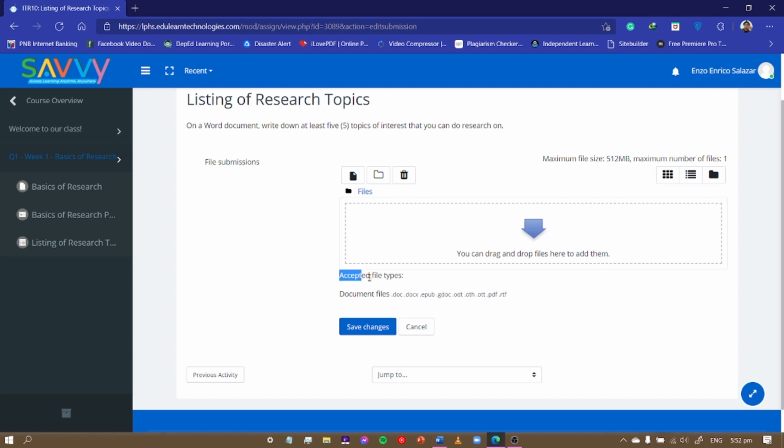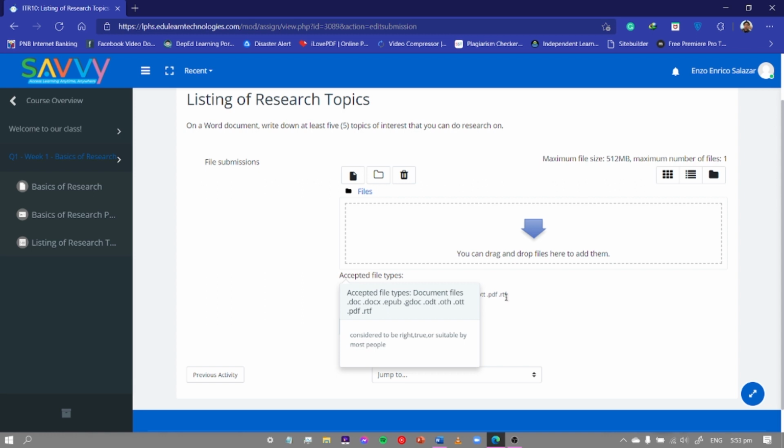Just take note that some assignments are very particular with what they accept. In this particular assignment, only document files are accepted, so that could be .doc, .docx, something like that. What does that mean? Technically, it does not let you submit files that are PDF, MP4, JPEG, image files, or audio files, because it specifically says that the accepted file types are only document files.